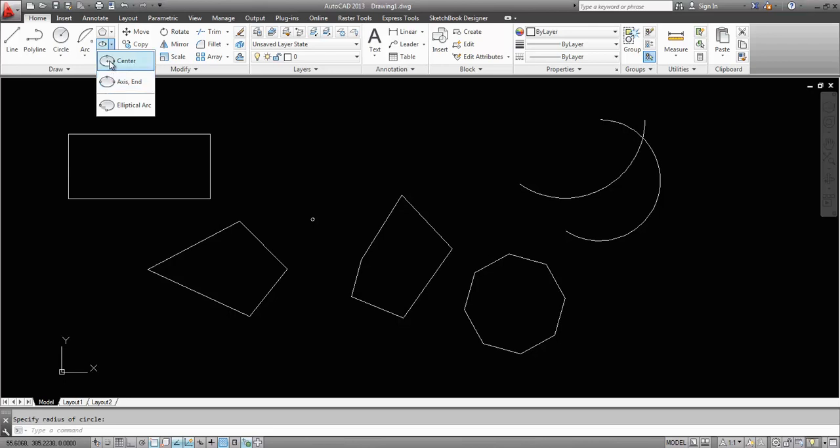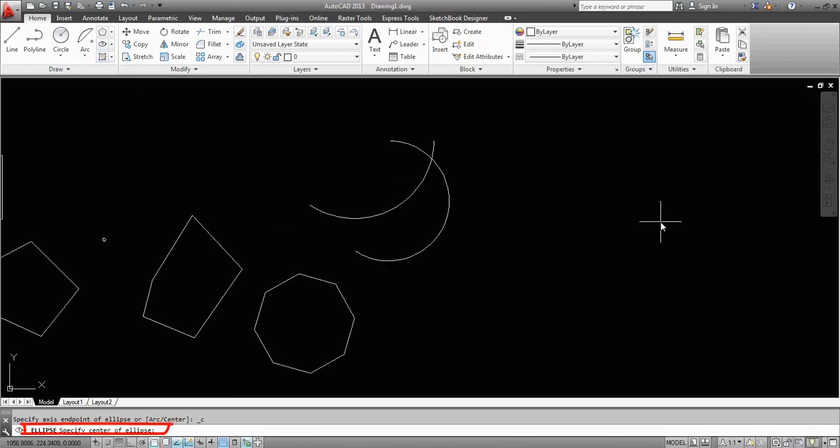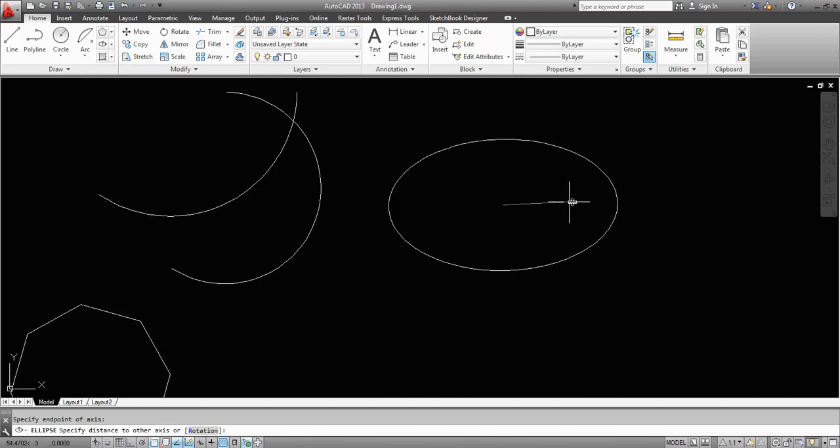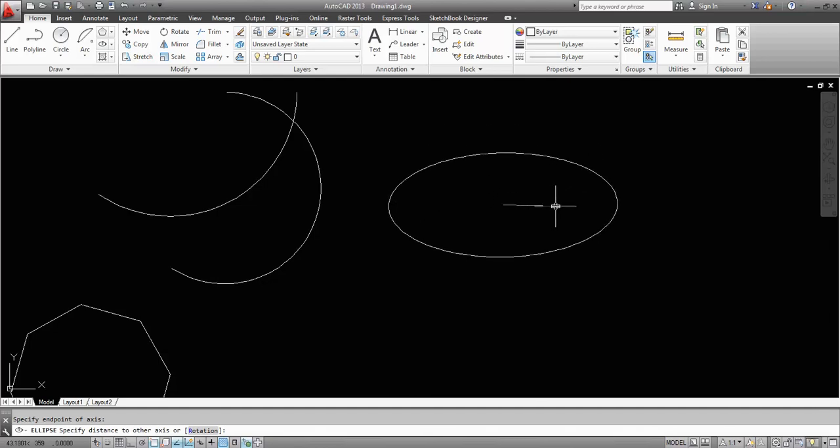I'm going to click on this button, and if I read AutoCAD's command line, it's asking me to specify the center of the ellipse. Then it's asking me to find the end point of an axis, and I can construct my ellipse accordingly. Another option we have is hatch. I'll cover this in a later tutorial.